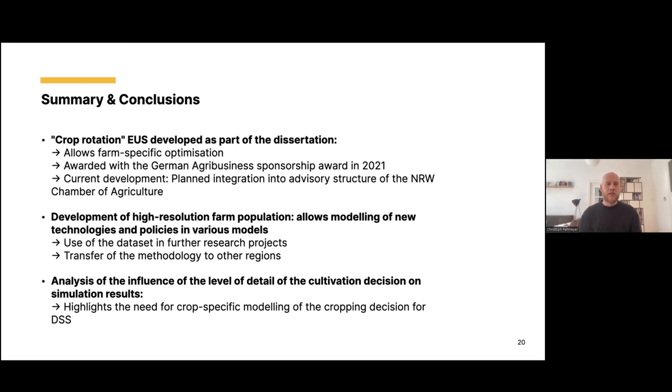Then the development of the high resolution farm population. That allows modeling of new technologies and policies in various models. Very happy to announce that, I think it was last week, Lin Mei Shang's paper, where Hugo and I were also co-authors, and also Thomas Heckley, was published, and we used some of the data generated there. It was really nice that we got that paper in the PhenoRob context published. In the future, we're trying to transfer that methodology to other regions, maybe even create a farm population for the whole of Germany.